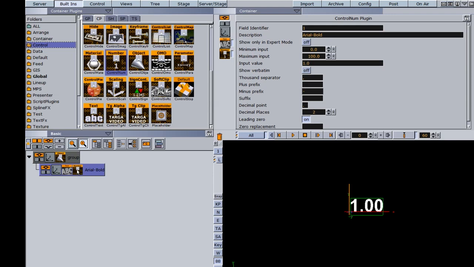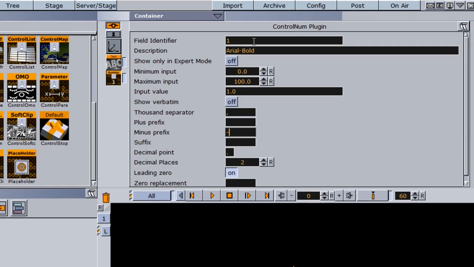So I'm going to click on my control number function to go into the editor. First thing that we have is the field identifier. Since it is our first control function in this scene, I'm just going to leave the field ID at 1. We can give it a description here, and I'm just going to type in number.